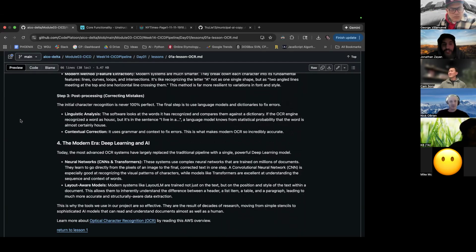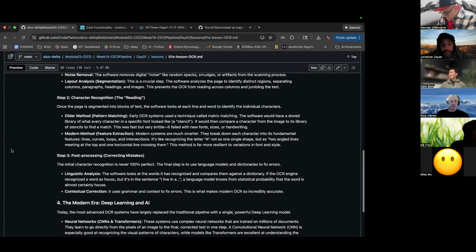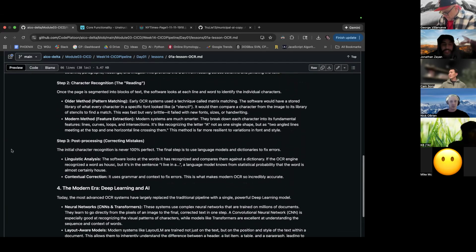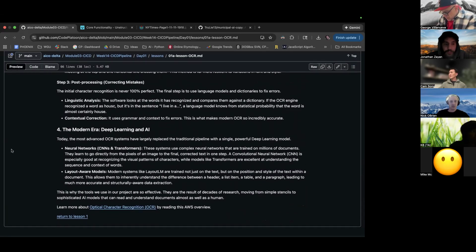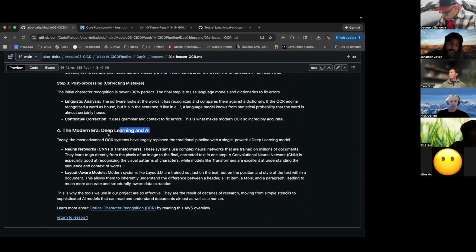So obviously that's some sort of a typo, right? But there's a linguistics analysis, which is like if there's a sentence that says "I live in a house," it's going to be like, "Oh no, they meant a house," and it'll go ahead and fix that for you. There's context as well, which is just grammar and content. So that's step three. So just once again, cleans it, reads it, and then it fixes whatever mistakes it needs to.